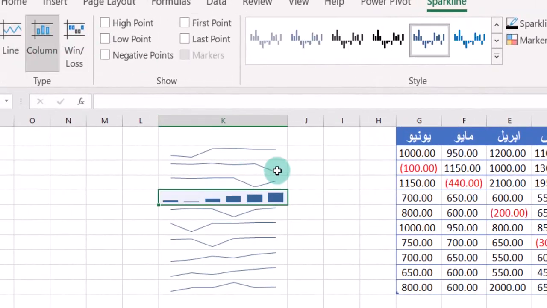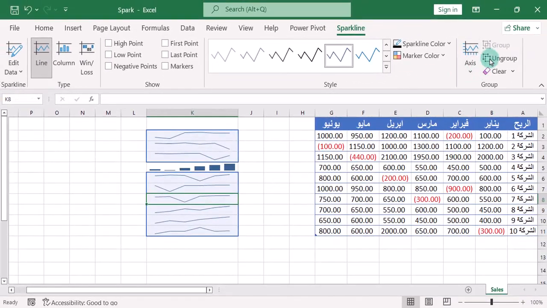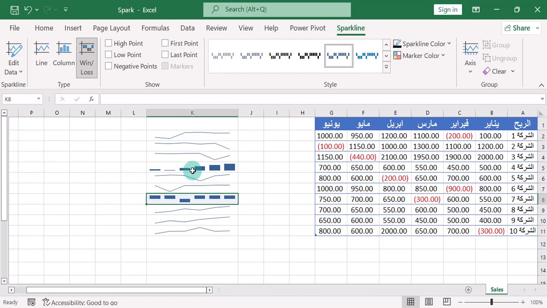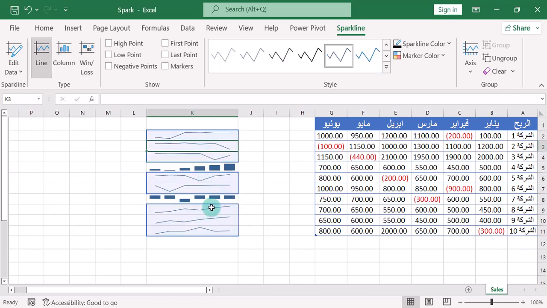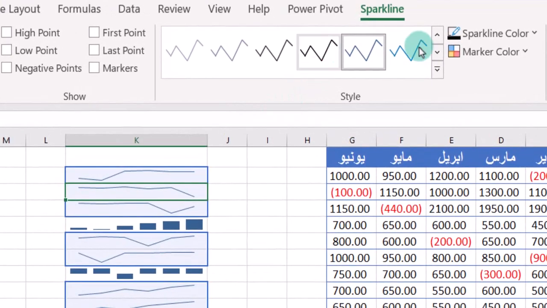By clicking on this cell, then changing the sparkline for it. Also, by clicking on this cell, then ungroup, then choosing Win-Loss. Now, there is a cell showing columns and another for Win-Loss. The remaining cells are still within the group and display lines. You can change the formatting by clicking on the cells and choosing one of the existing styles.